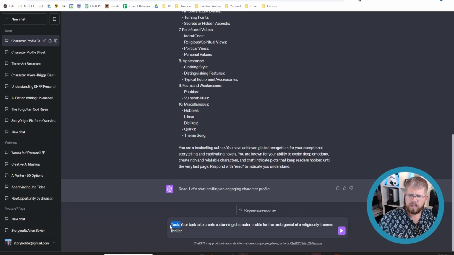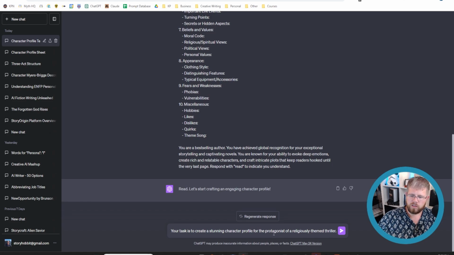Your task is to create a stunning character profile for the protagonist of a religiously themed thriller. So that's the genre I decided to pick today, something a la Dan Brown. And now we add the style. Style is usually the thing I put last.